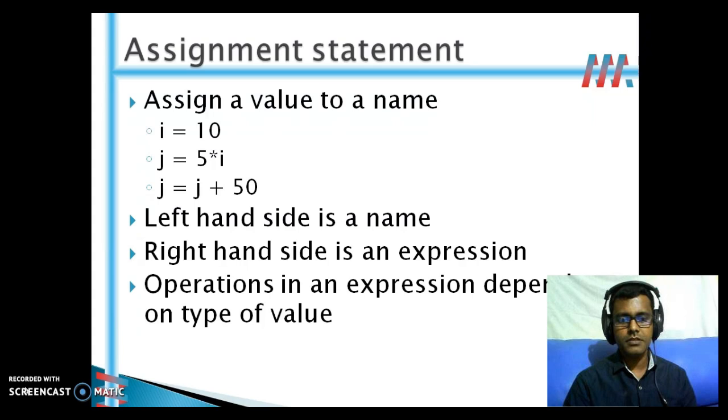So the operations depend upon the values available in an expression. For example, the second expression 5 * i. So 5 is an integer and i is an integer, that is, i is assigned 10. So 5 * 10, the result will again be an integer, so the result 50 is again an integer, and this value will be stored in the variable j. Again j is also an integer.